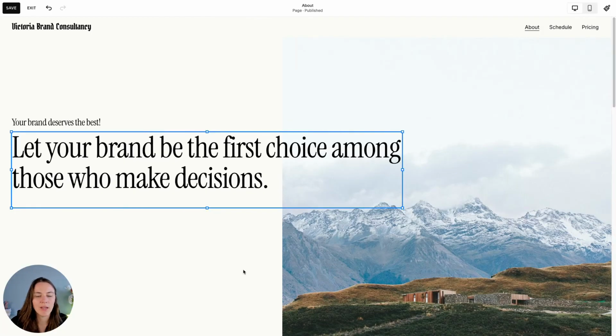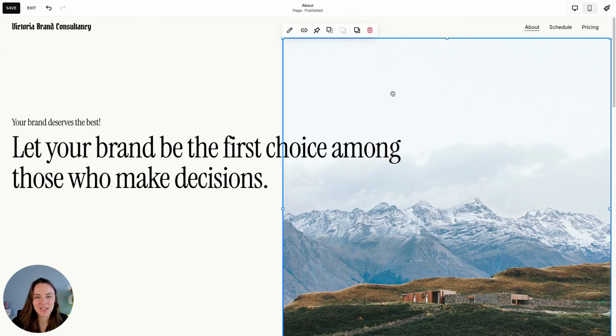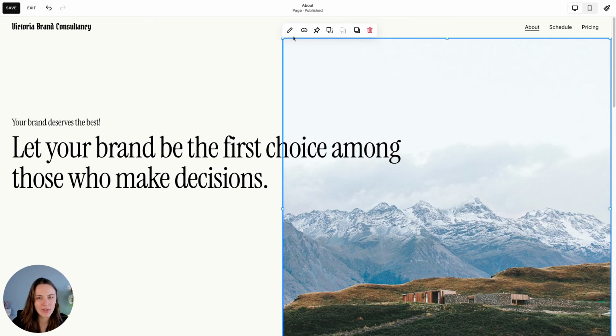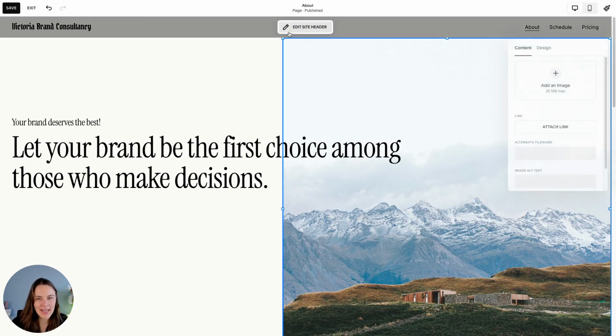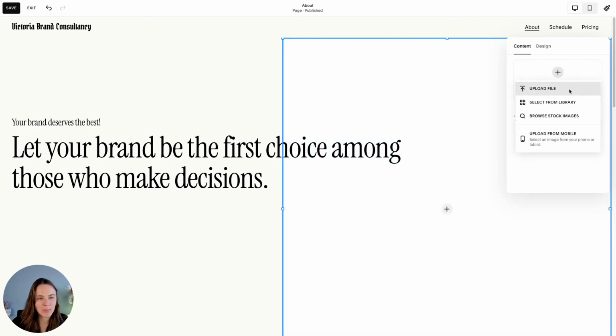So for this purpose, I've just done a random copy. You're going to do much better, but I'm just going to show you how it works. And you can see that this is actually an image block. So there's a lot of blocks. If you just hover over the block, this is a text, this is a text, and this is an image. If you click on the image and have this little edit pen here, you can see that's a demo image. You can delete that and just add an image by either uploading a file, selecting from your library if you already have some, or browsing stock images.